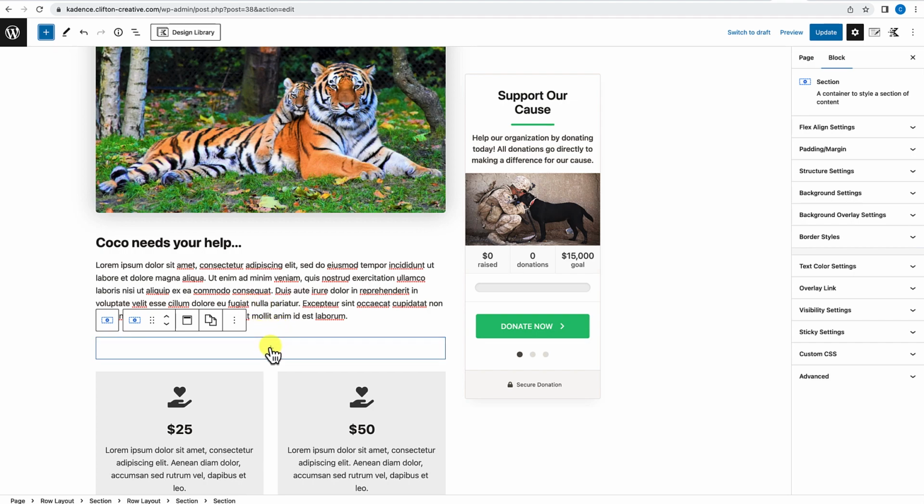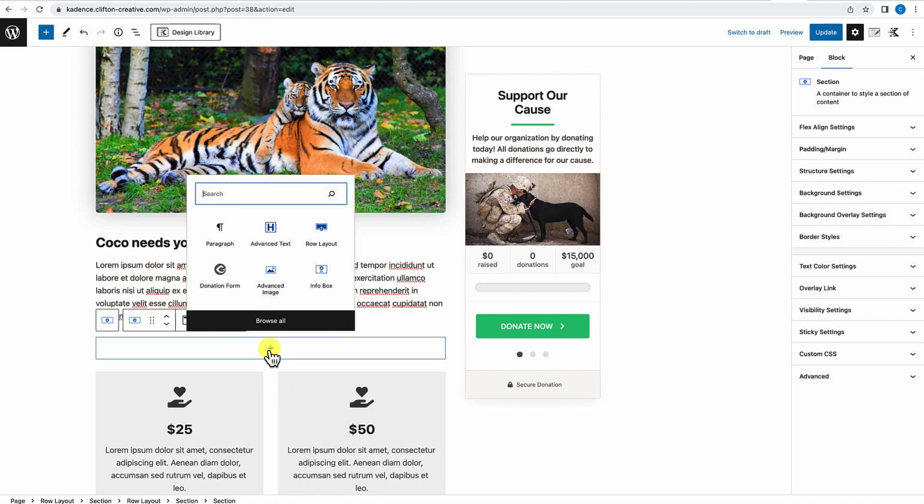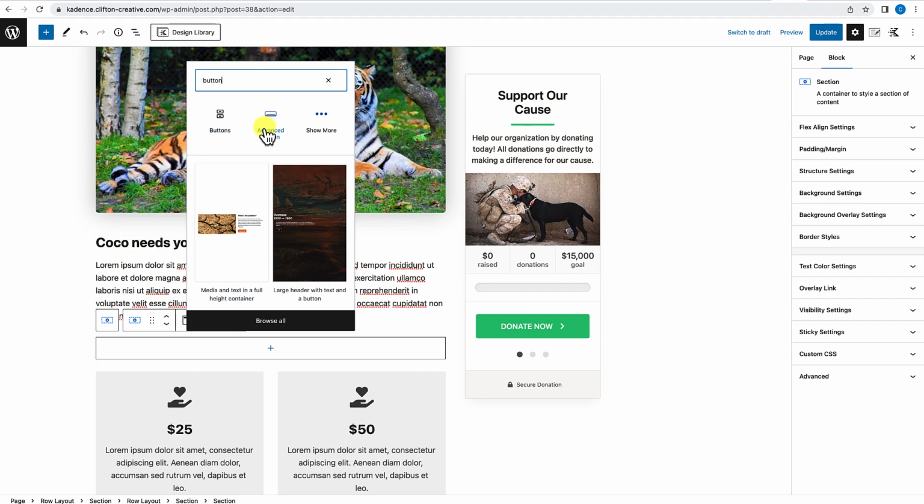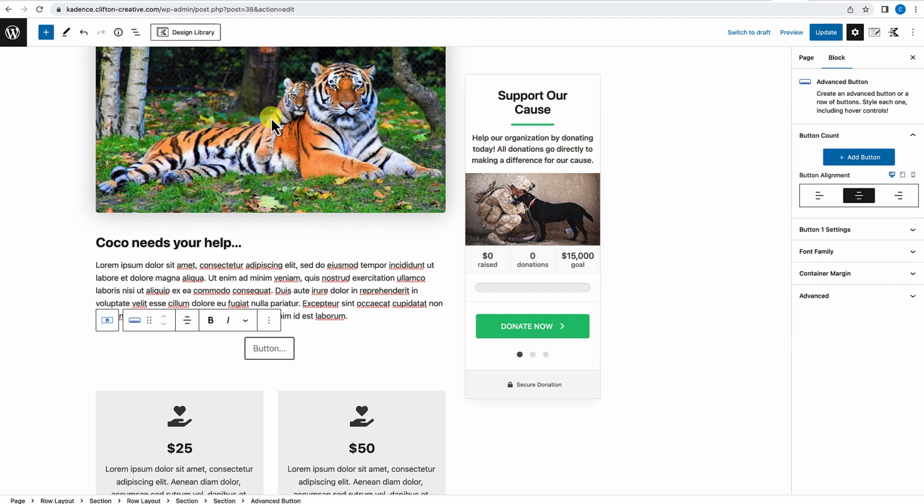And what I want to do is add a button in here. Now, this button will only show on mobile devices. I don't want it showing up on the desktop. So I'll show you how we do that. Click on the plus sign and do a search for button. Here's the advanced button from Kadence. You always know the Kadence blocks because they're always going to be blue, right? So here's one here. So I'm going to click on that one.